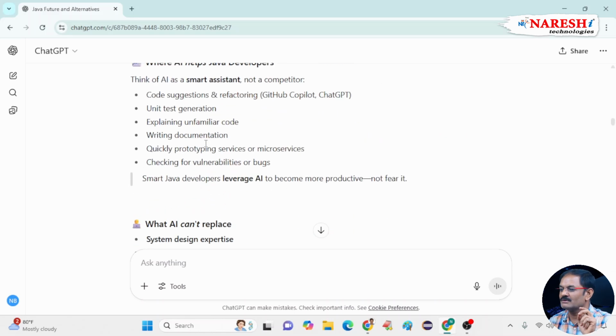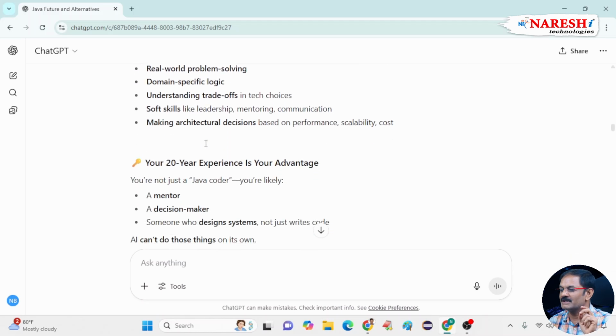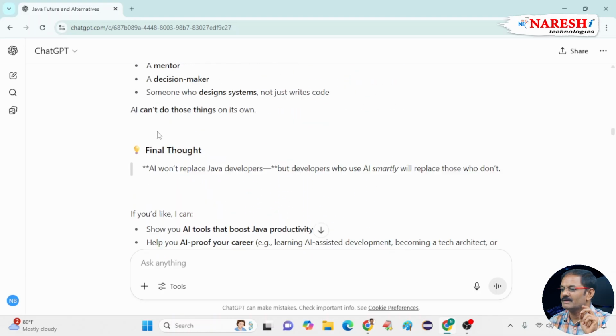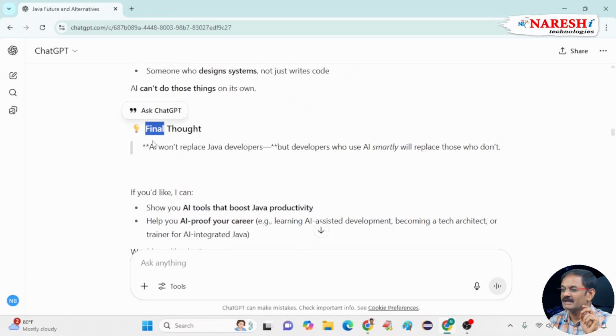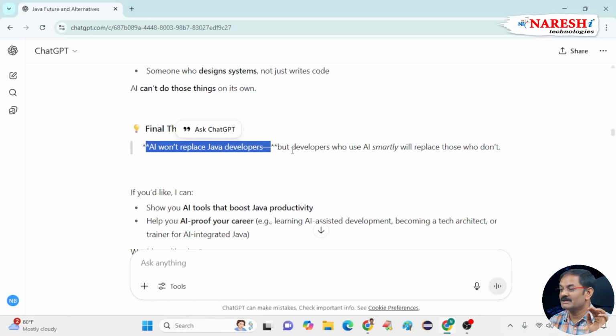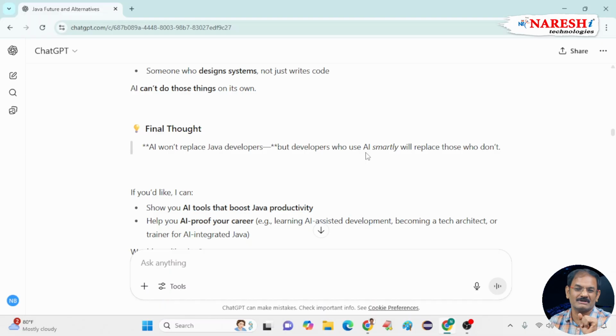Okay, go down. There is a wonderful statement given here. What is that? Look here. Final thought: AI won't replace Java developers, but developers who use AI smartly will replace those who don't. So that's why my suggestion is, don't be afraid of AI. Let AI come, let it assist you, let it help you. No automation technology can remove your job, provided you learn it; if you don't learn it, it will remove you.